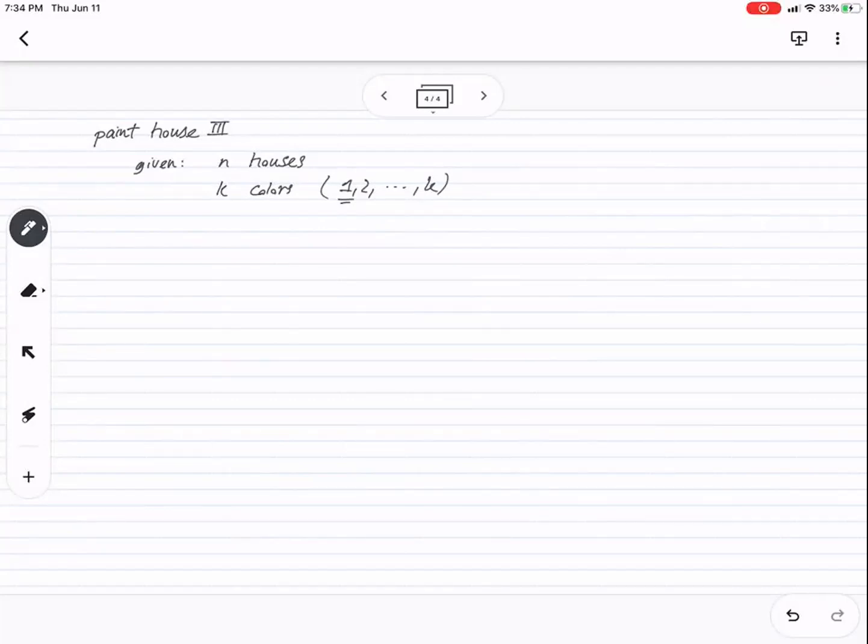So we have n houses, and also we have a houses array. We have an array of houses with the length of n, but the initial value, if it is 0, means that the house is not painted yet, but some of the houses can be already painted.